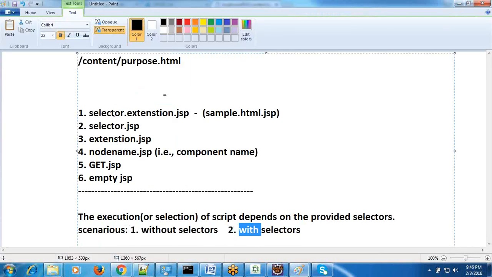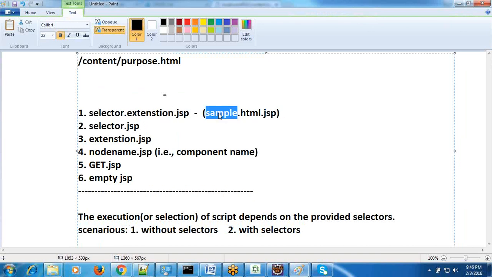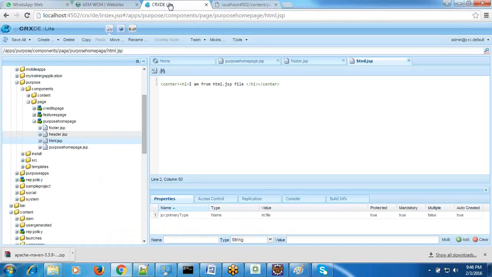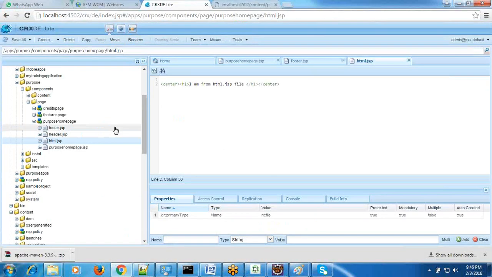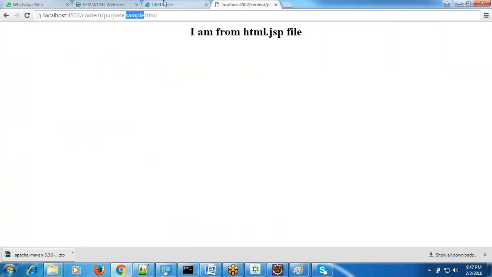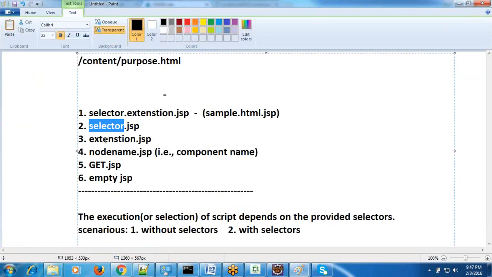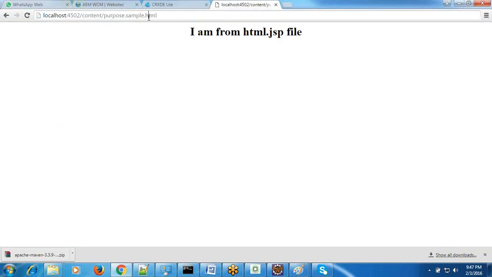Our rule is first without selectors, but we have selectors. So with selectors, come to the first rule, selector.extension.jsp. What is the selector? Sample. Sample.html.jsp. Is there a JSP script file with the name sample.html.jsp? No. So go to the second rule, selector.jsp. Is there any sample.jsp file with the selector name? No. And next rule, extension.jsp. Yes, html.jsp.